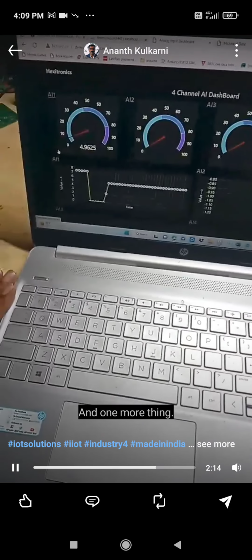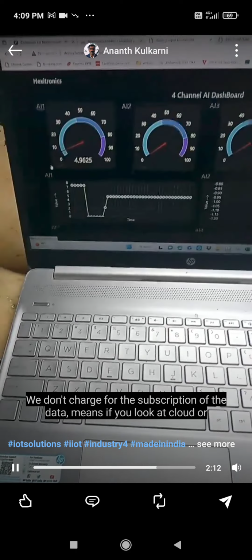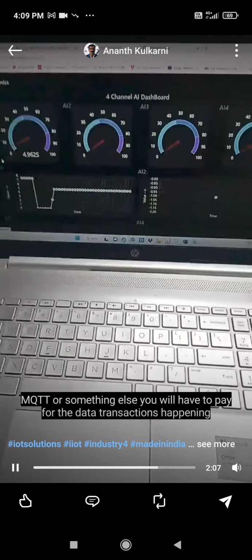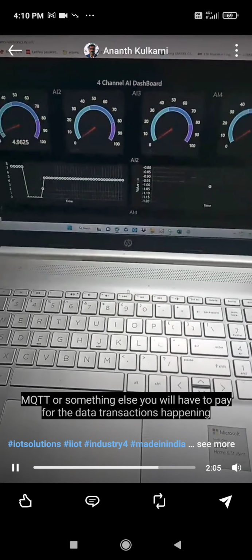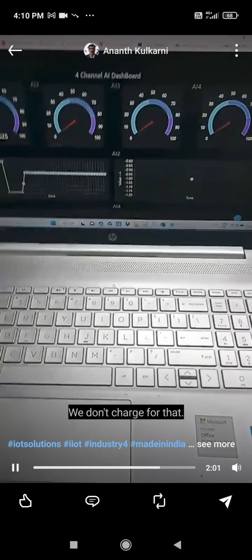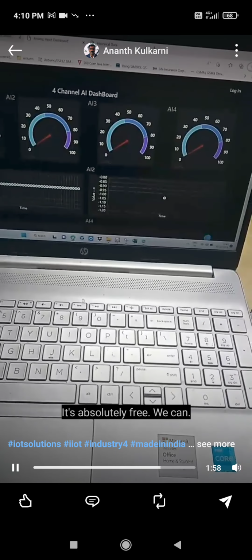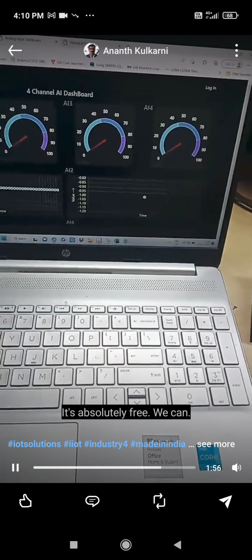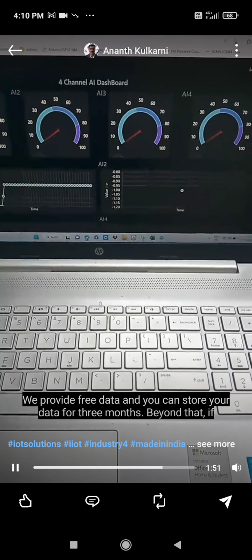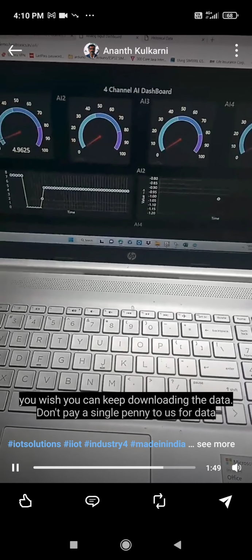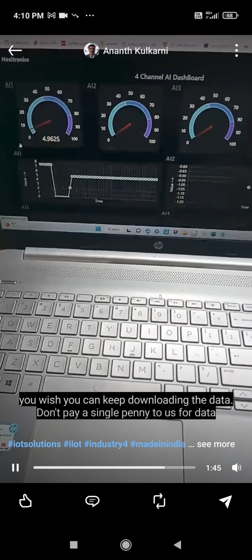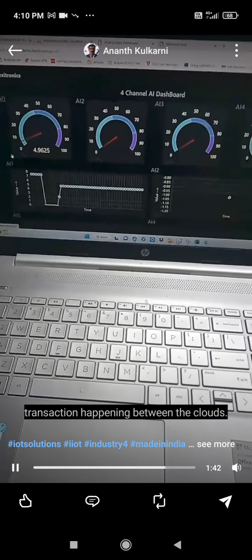And one more thing, we don't charge for the subscription of the data. Means if you look at cloud or MQTT or something else, you will have to pay for the data transactions happening between the server and the device. We don't charge for that. It's absolutely free. We provide free data, and you can store your data for 3 months. Beyond that, if you wish, you can keep downloading the data. Don't pay a single penny to us for data transaction happening between the clouds.